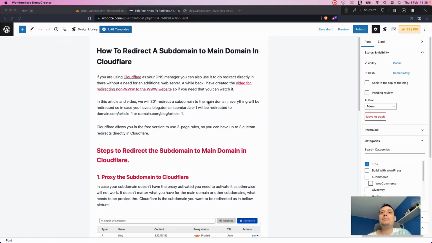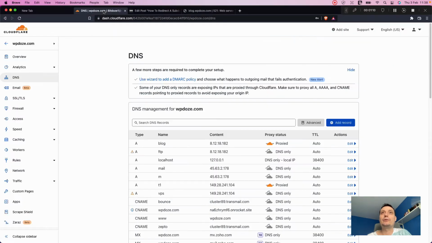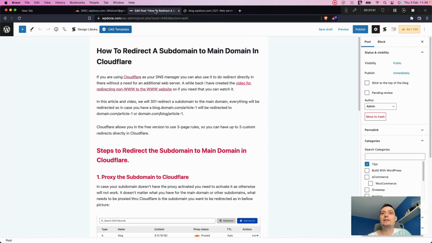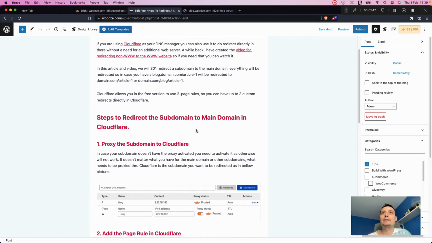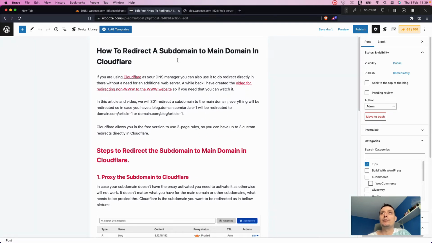Cloudflare is a free solution to host your DNS, and it's also offering some rules that you can enable and have this done here in Cloudflare. In the free plan, you only have three rules, so you need to be careful what you enable here. So let's start and see how we can redirect the subdomain to the main domain. I've also written another article on my blog with all the steps, in case you want to take the commands that we're going to use from there.